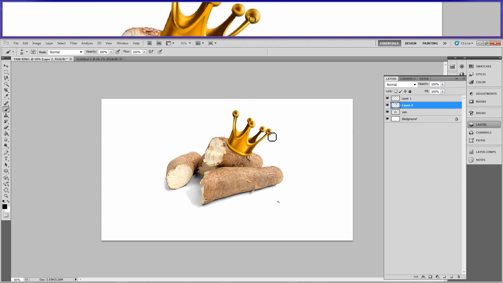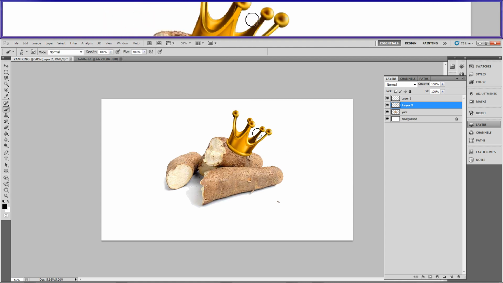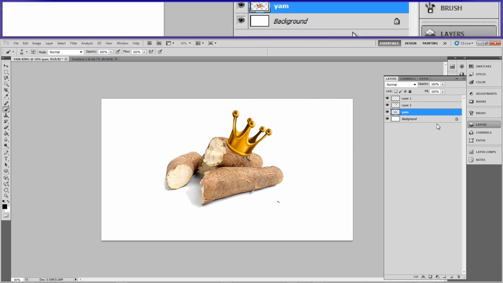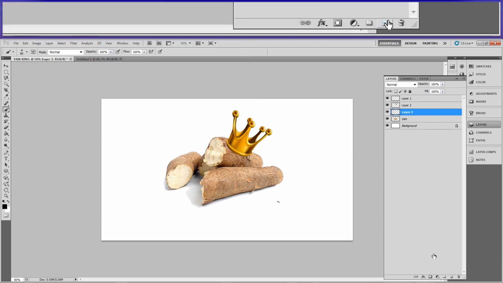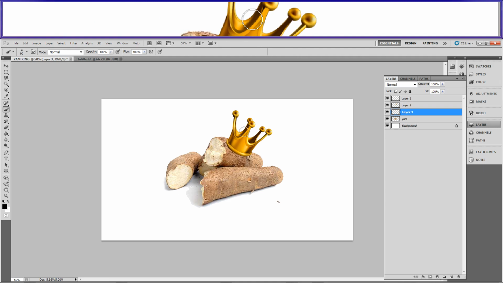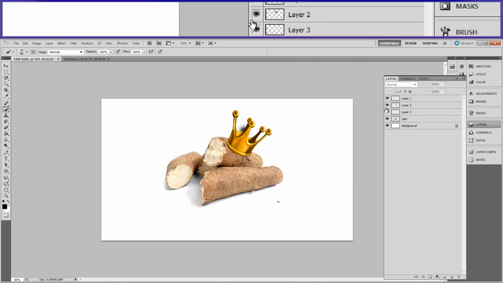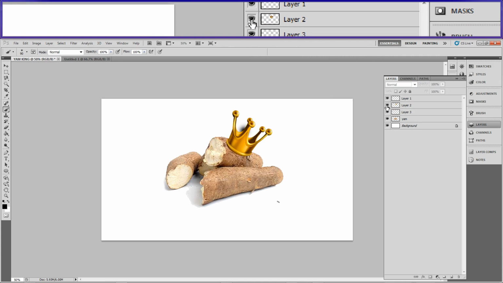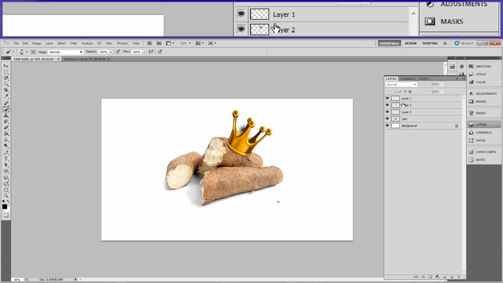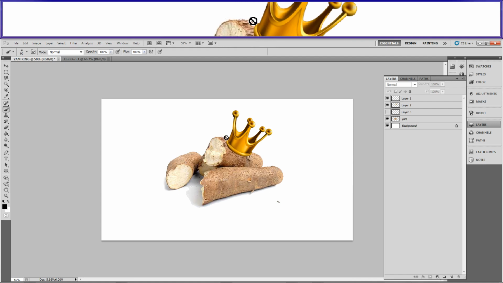Of course, to get it to be more real, I'm going to create one more layer. And let me tell you how layers really work. They work like a stack. The thing on the lowest layer is at the bottom. The thing on the highest layer is at the top. And yes, you are free to label your layers. It's most preferred.